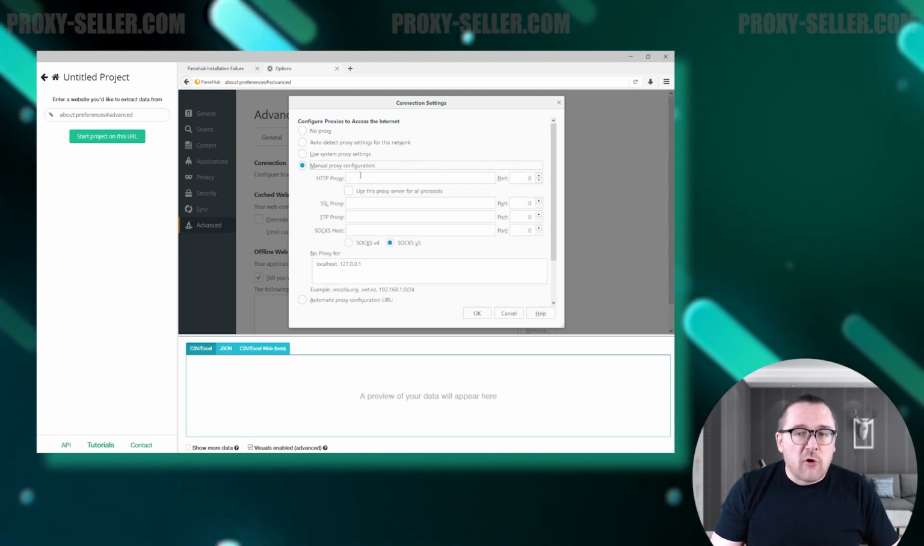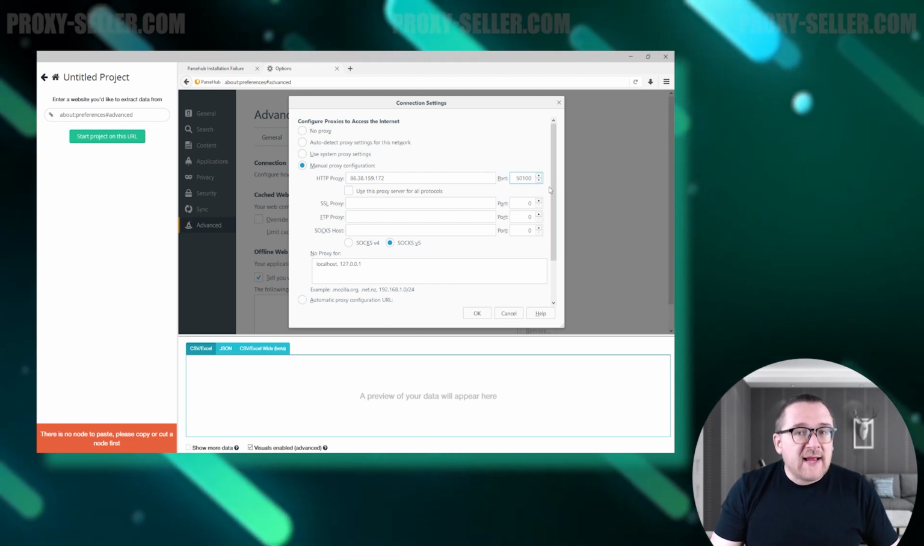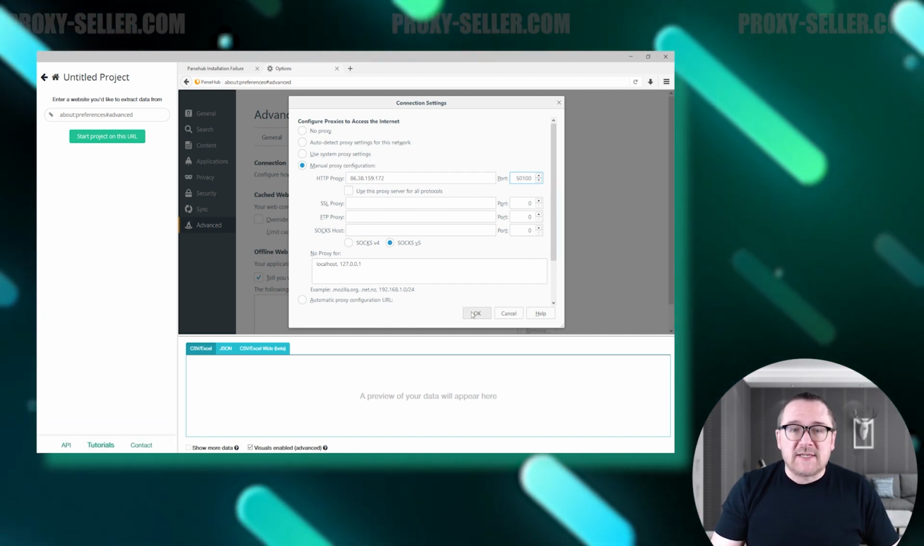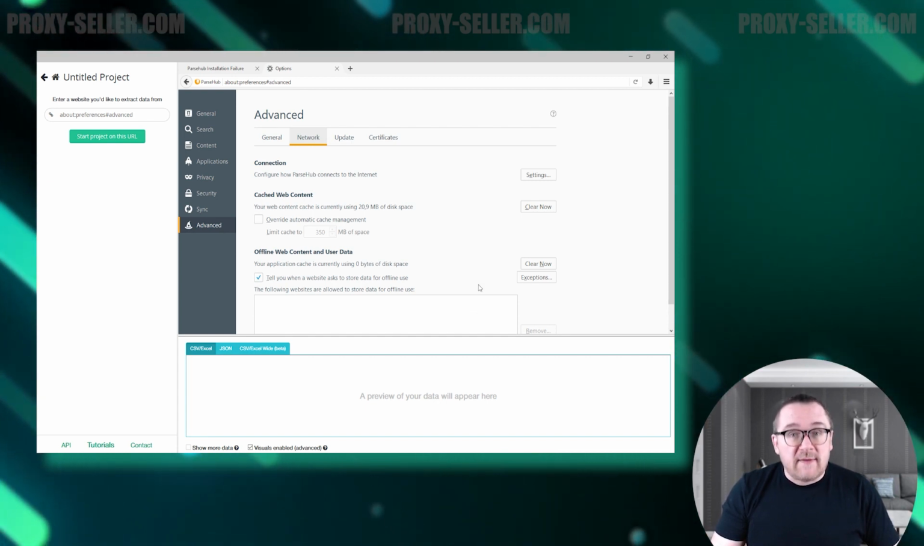Select your desired protocol and enter the proxy IP address and port. Once the data is entered, click OK to save the settings. If you're using a free proxy, your IP address will change at this point.